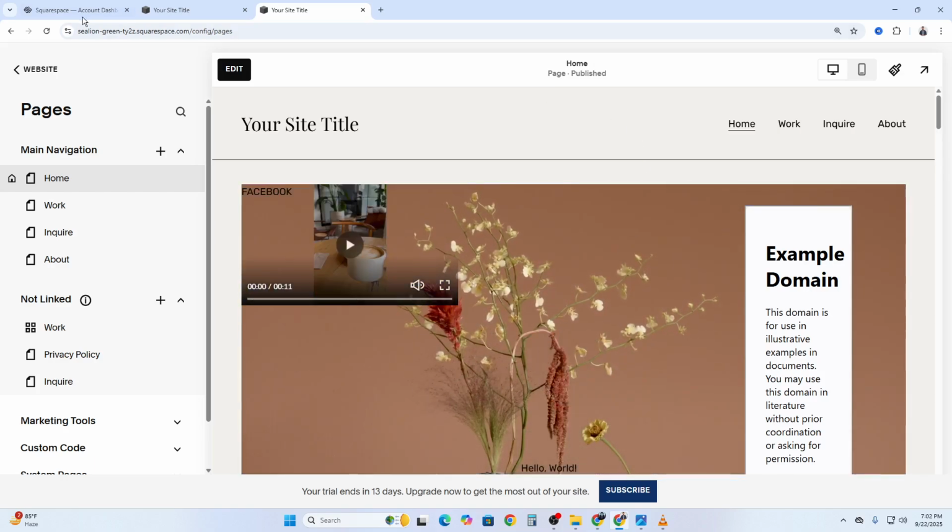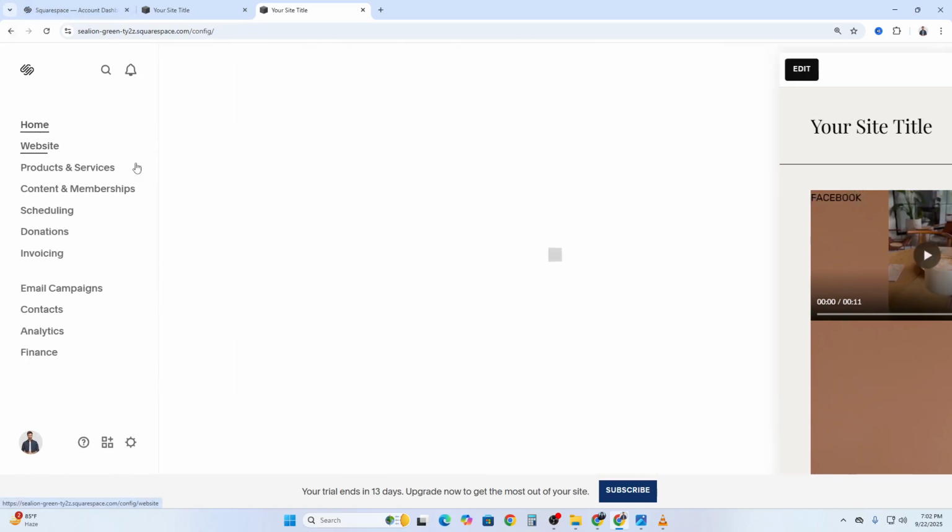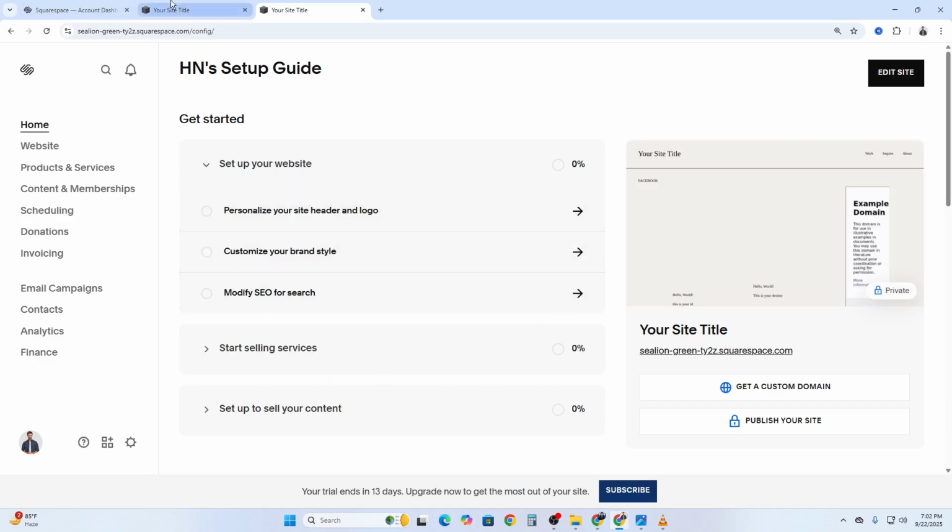And just like that, you've successfully created a tab-style menu in Squarespace 7.1. You can always go back to your custom CSS area to adjust colors, spacing, or hover effects until you achieve the exact look you're going for.